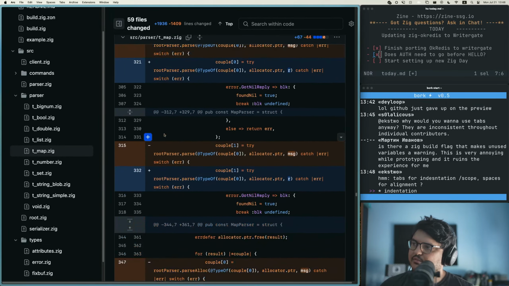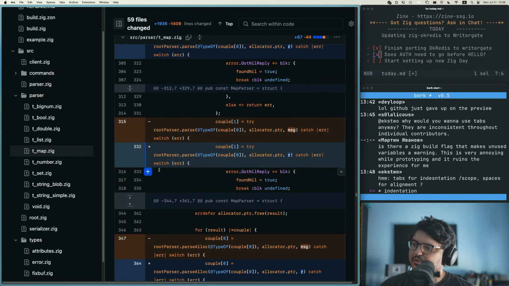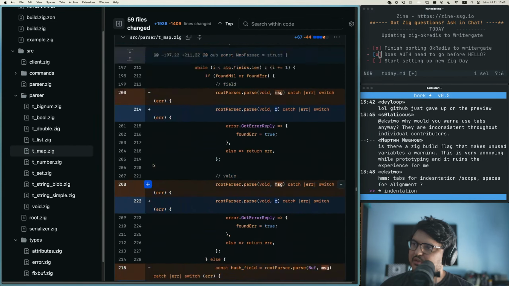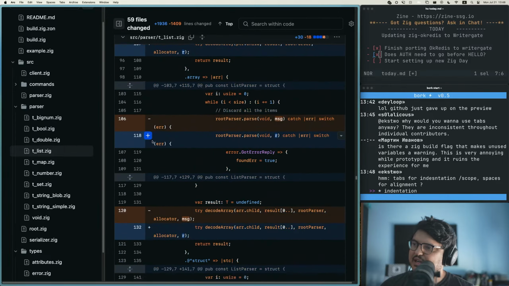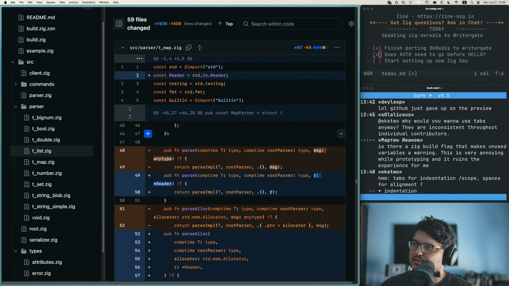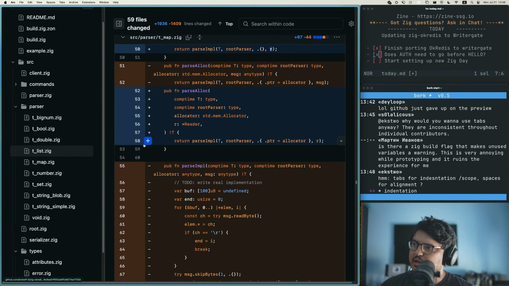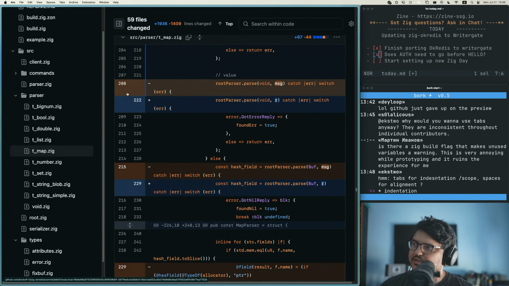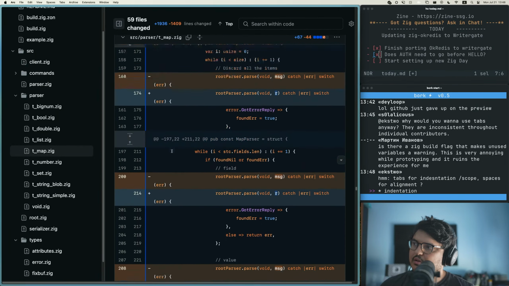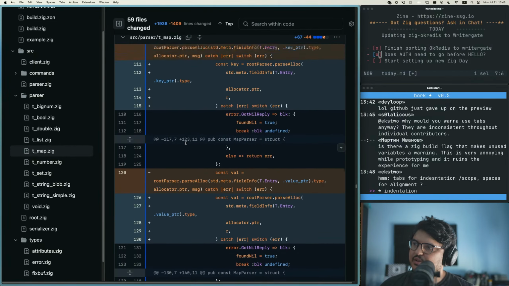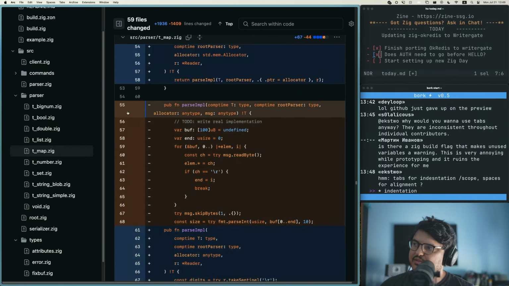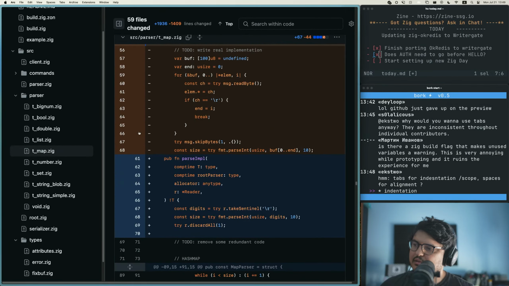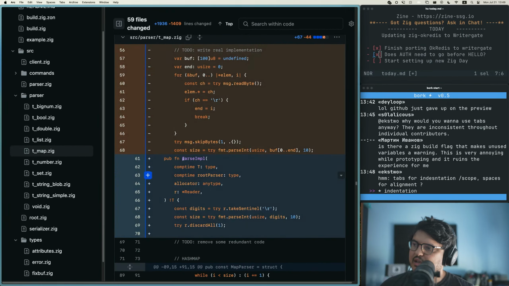Wait, so I click on one thing and it moves my... Now I lost it. Now I was in list. What happened, man? Oh no, I did go to map. Okay, maybe. So this selects the whole chunk, the whole file. Clicking this selects the whole file.